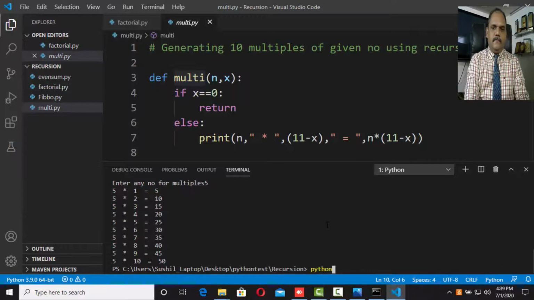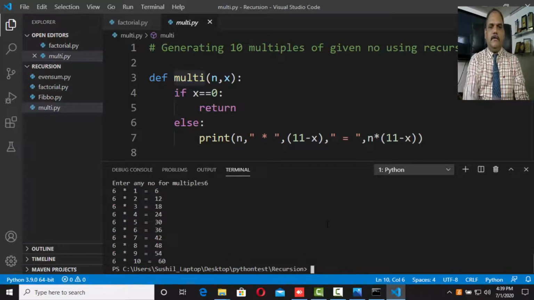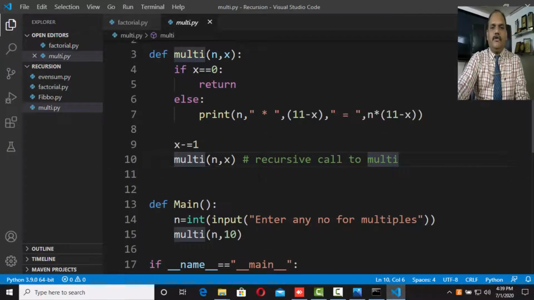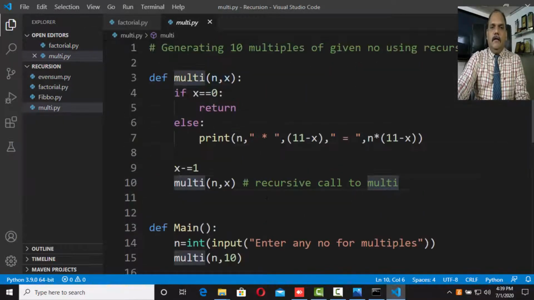If you want 10 multiples of another number, run multi.py, enter a number, say 6. So here are the 10 multiples of 6. So we were successfully able to generate a recursive function for finding multiples of any given number.